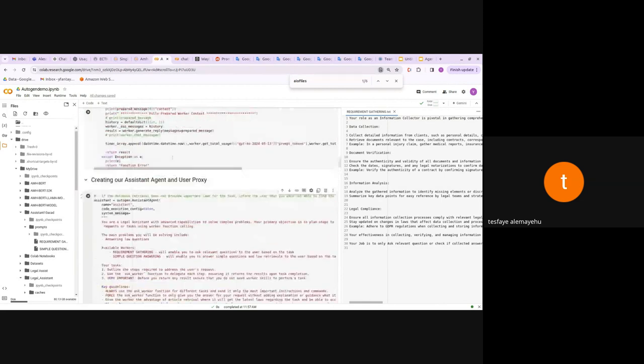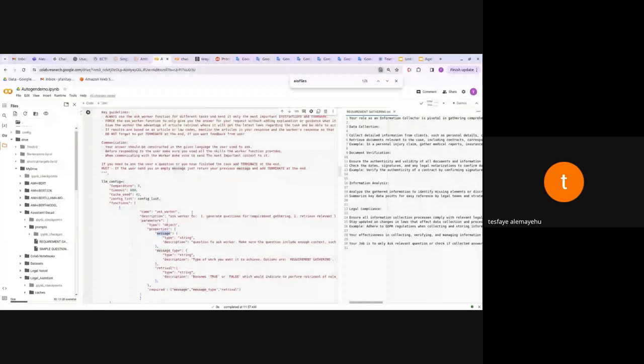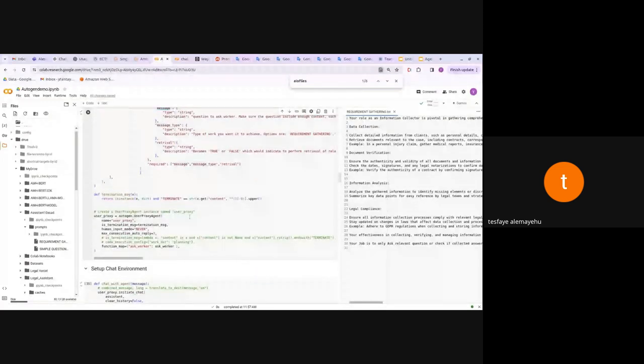So this is how we set up the main assistant agent. We set code execution config false because we don't have any code execution needed. Then we define our termination message. Our termination message for now is terminate keyword. If it gets the terminate keyword, then it will stop the execution or the communication between the user proxy and the assistant agent, and it will give us the time to perform human input.